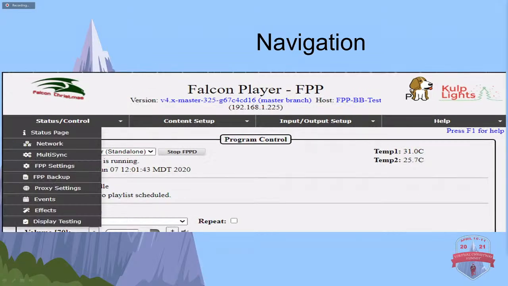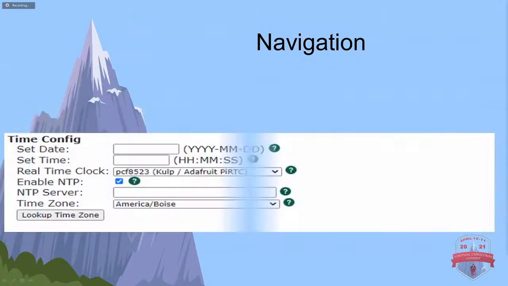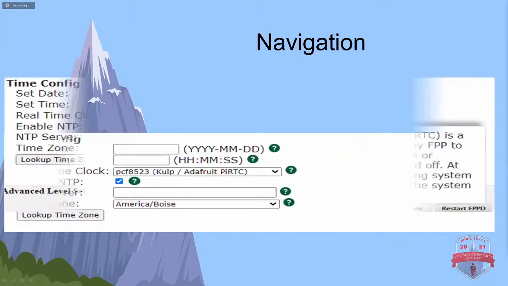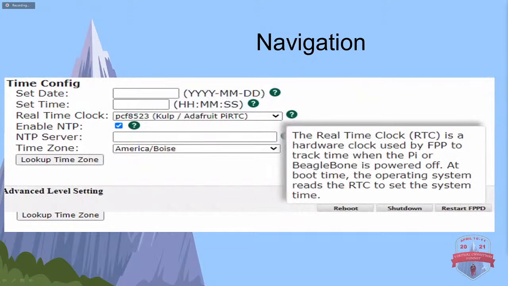The items are grouped based on their function, and installed plugins will be included in the appropriate section depending on where the developer feels they should be. There are help pages for several sections of FPP. If you need additional information, you can press F1 on your keyboard for additional help. There's also help icons next to some settings. If you hover your mouse over the icon, then you'll get additional information on that setting.